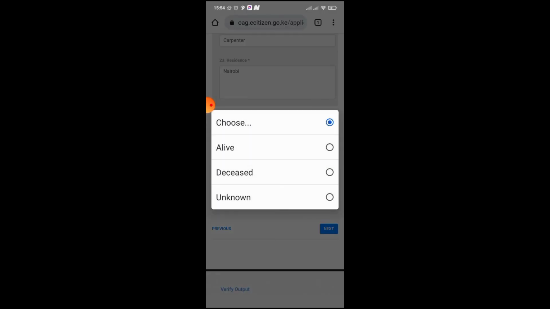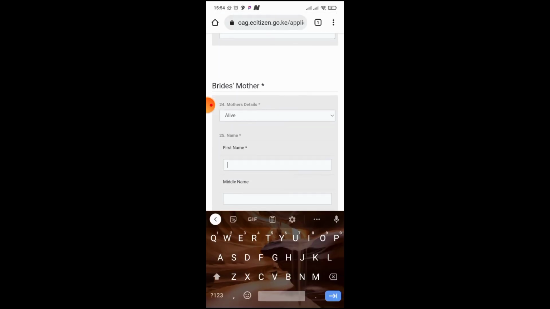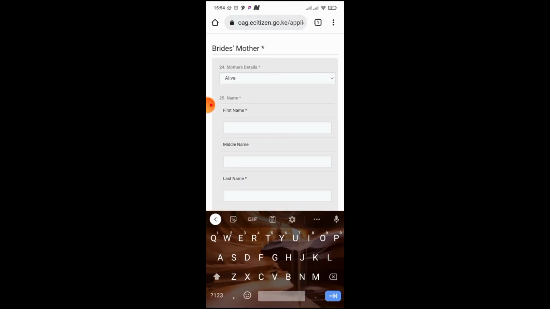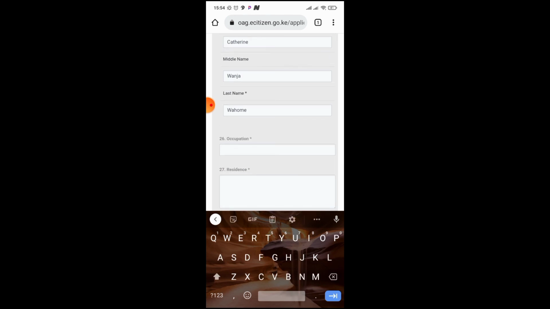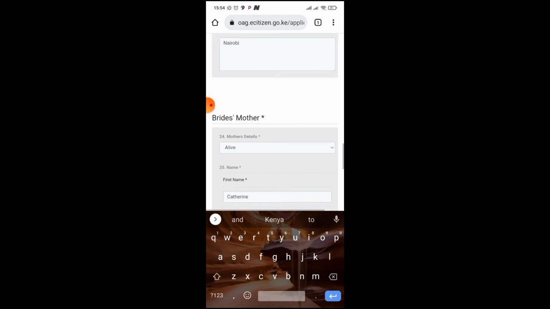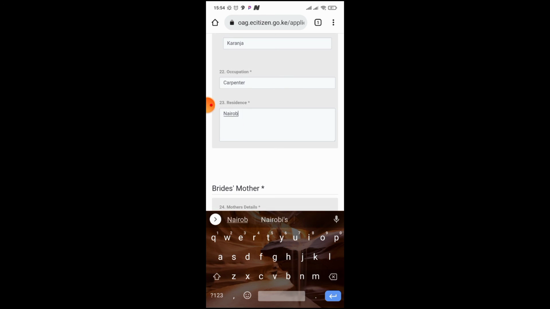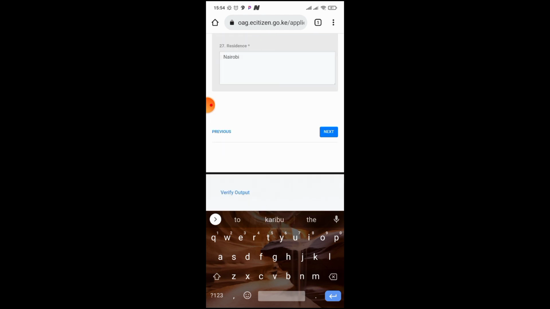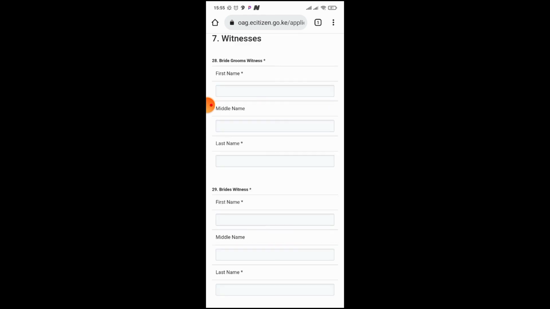Then we go to my mother's information. I'm grateful she's alive as well. My mother's first name is Catherine. Second is Wanja. Third is Wahome. And then she's a business lady who lives in Nairobi. I don't know whether it indicated Nakuru or Nairobi, but it doesn't matter because it's a mock application. You have to be careful with what you're filling in. So let's go to next.